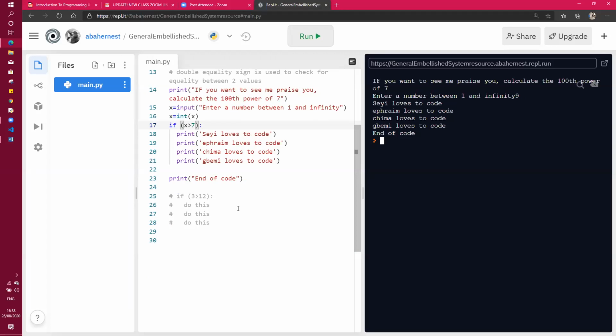So in Python, you can use multiple if statements. Sir, I'm not hearing you. Sir, I can't hear you. I said you can use multiple if statements.